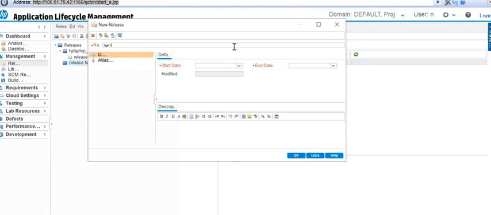Next, I need to give the start date. Usually when you are working on the waterfall model, when you have fewer requirements or you are confident about the requirement, your project will go for 1 year to 6 months. Yes or no? So based on that duration, you need to fix the start date and end date of that particular release.